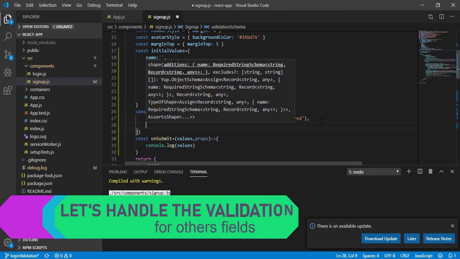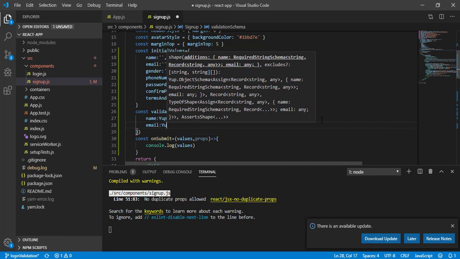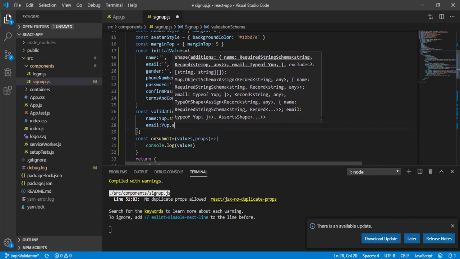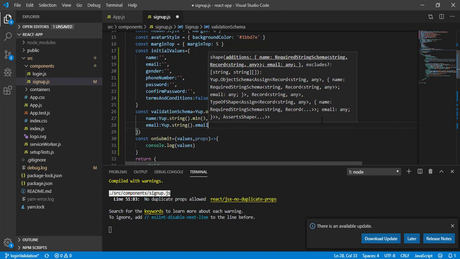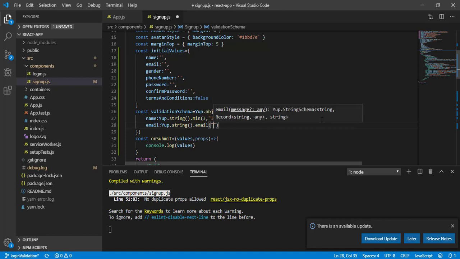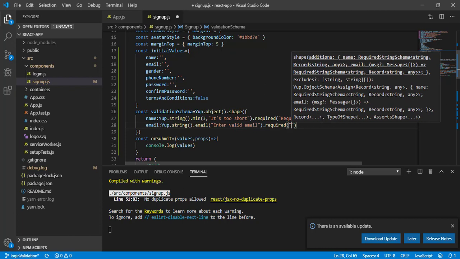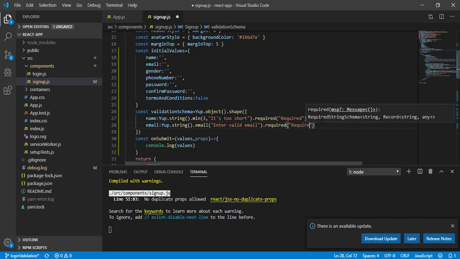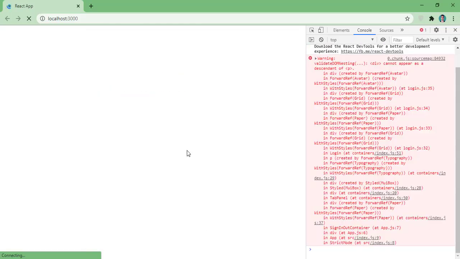Now let's come to the email. So here comma email, and now here yup dot, and it has to be string dot email. Okay, so if it's not an email, show an error here: enter valid email. Okay, and here at last add required, because this is a required field. Okay, now save it and come back here.